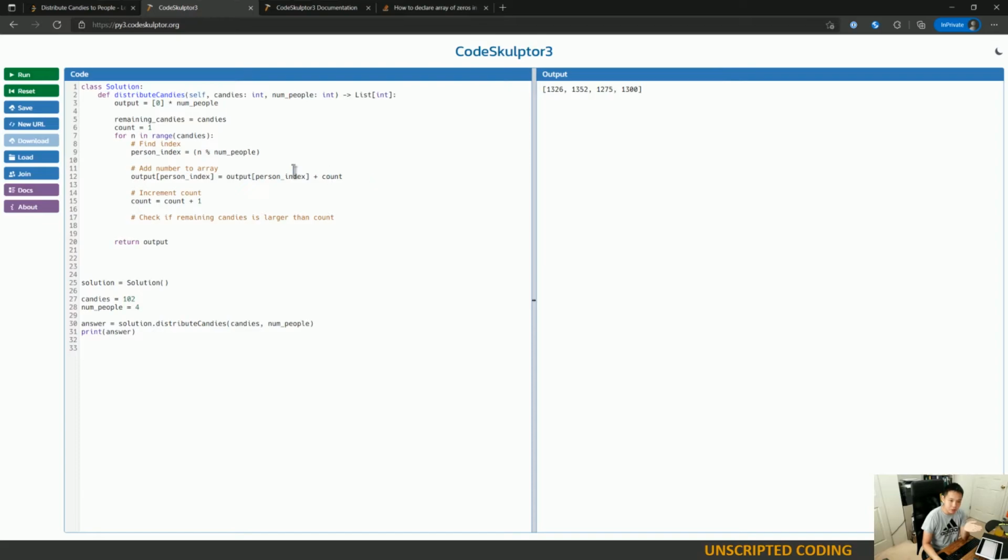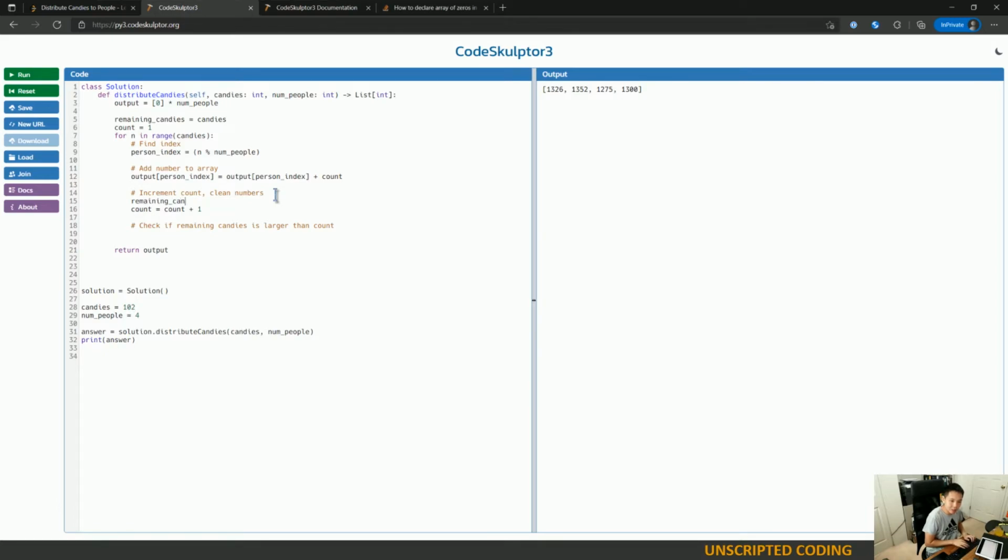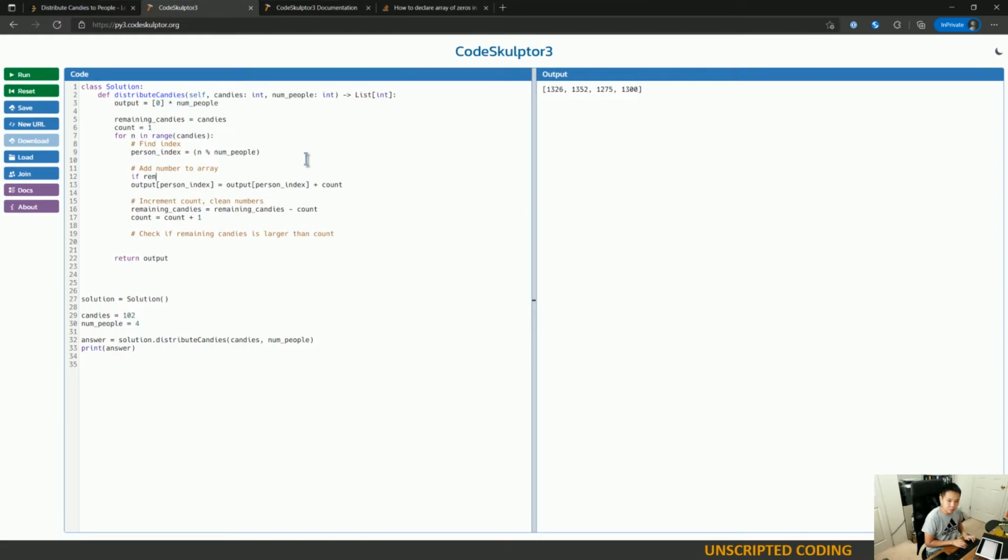Now, the problem we have is we're giving way too many candies. By the time we hit 102, we're not giving out 102. We ran out of candies. So what we have to do is subtract those candies out as well. So we have given away the count, so we're going to subtract: remaining candies equals remaining candies minus count. And before we add the number, we should check that remaining candies is greater than 0.